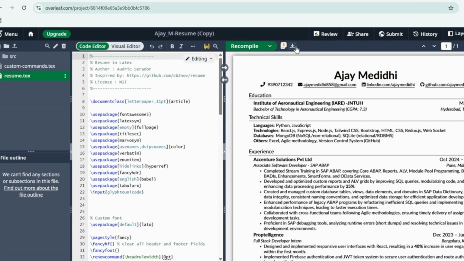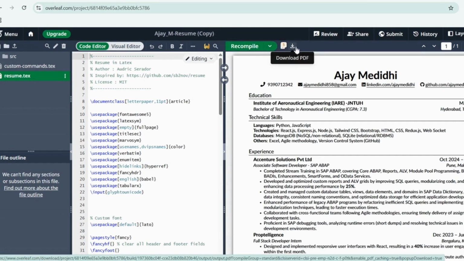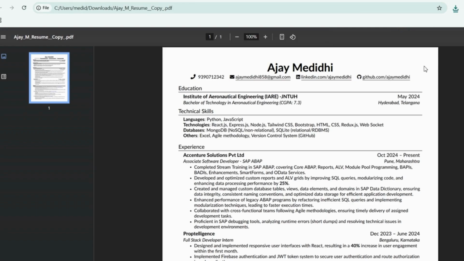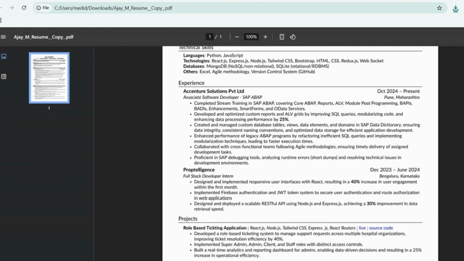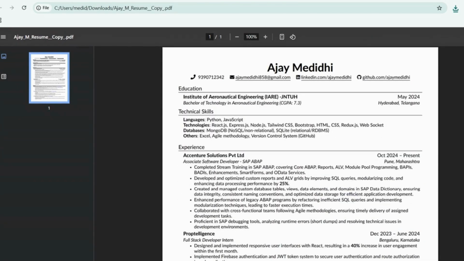Just simply click on the download button here, download PDF. I'm clicking on it. Now we will see the professional looking resume here. It has education, technical skills, experience, projects and whatnot.